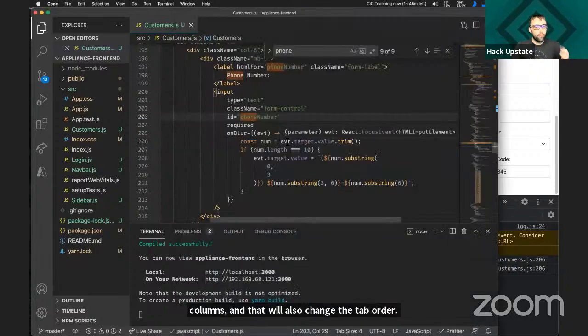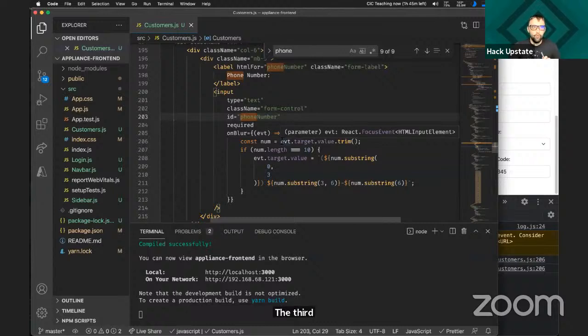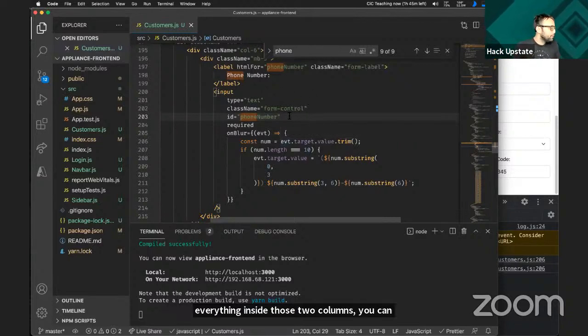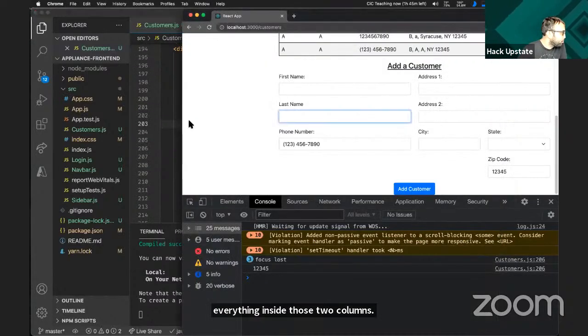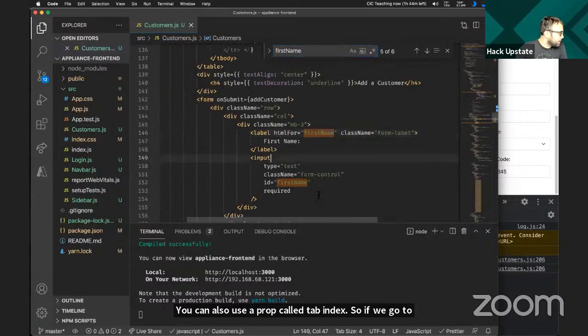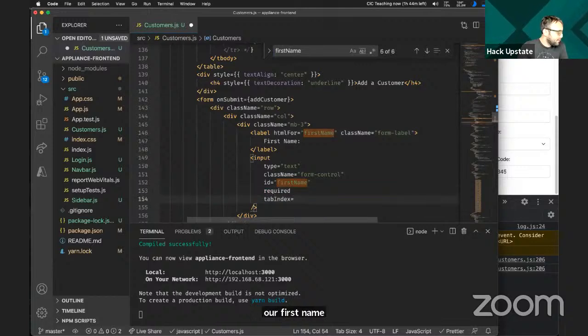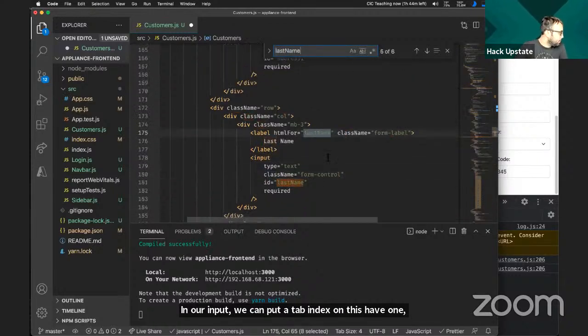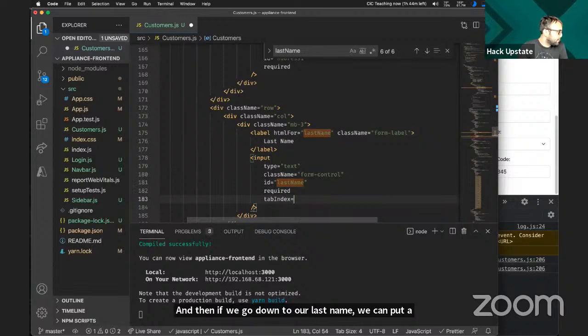The third way you could approach it, other than reordering the elements or changing the actual UI, changing the order in the HTML to make it 2 columns and then put everything inside those 2 columns, is to use a prop called tab index. If we go to our first name, in our input, we can put a tab index of 1 on this. And then if we go down to our last name, we can put a tab index of 2 on this.